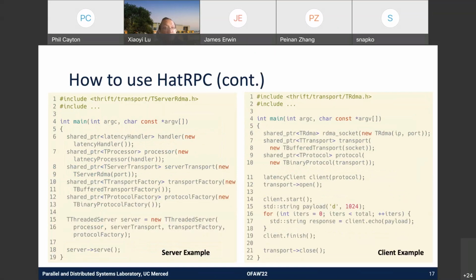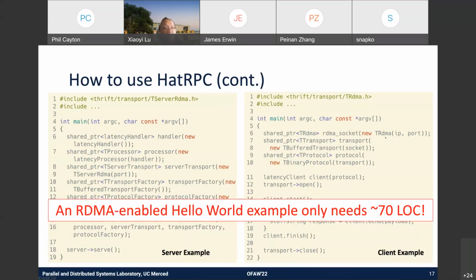So this is the server example and the client example. I don't want to go over details, but the most important thing is that the code is almost exactly the same as the socket-based code. The only difference is that instead of T-sockets, you can change to TRDMA. That's all. This is the echo service, but if you use our approach to implement an RDMA-enabled hello world example, it only needs about 70 lines of code, including headers and everything. So this is a simple example for echo service and hello world.